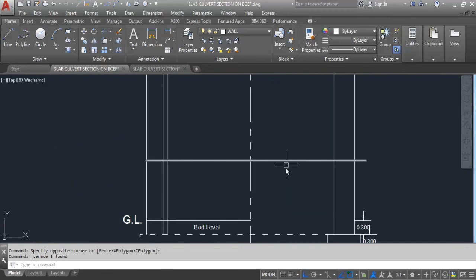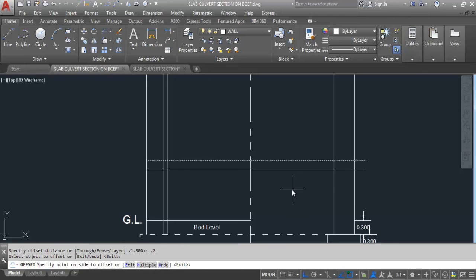So from here we need to give offset. Give offset distance 0.2 meter. Select and click to this side. This is slab. Now trim extra lines.